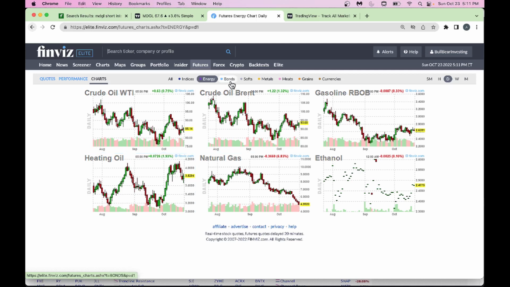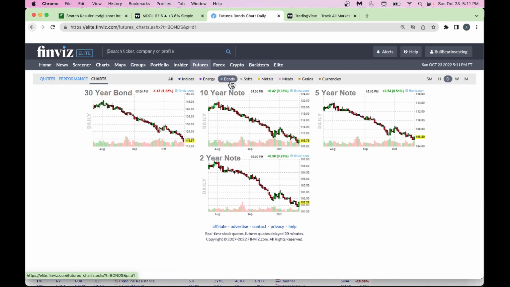All right, now you could look at the bonds. You can see how the bond market is doing. Look, bonds are really terrible of late, going down, and 10-year note is down. That's a not so great story here.